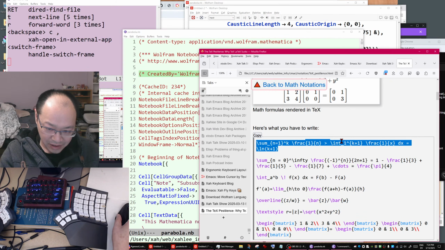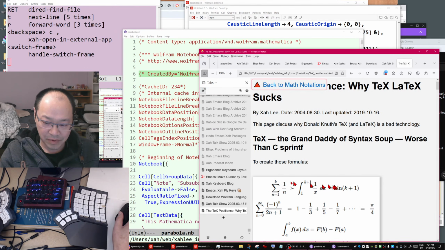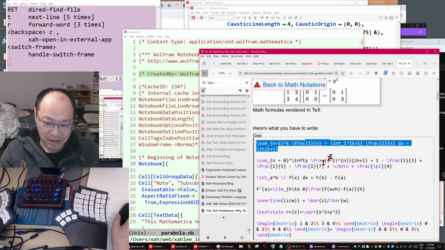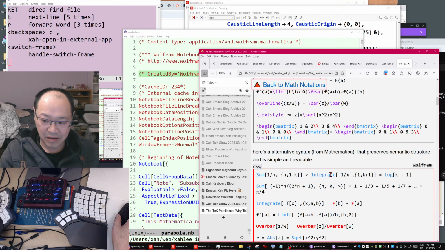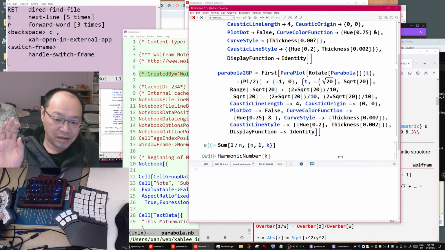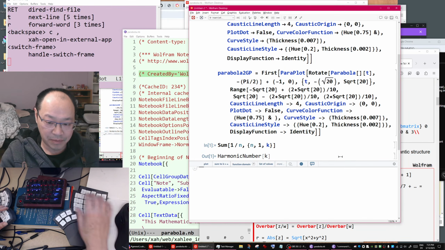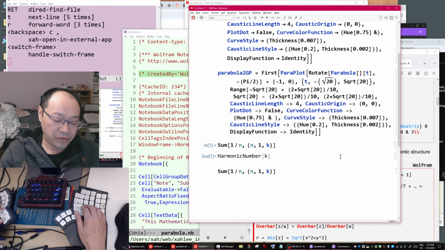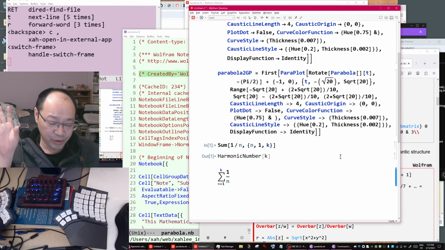This is TeX, and this is Wolfram. Sum 1 over n, and the argument is n from 1 to k. And this is computable. Let me copy it and paste. That result is actually a harmonic number. But let me do it again. Shift Control N. You see, beautiful summation.